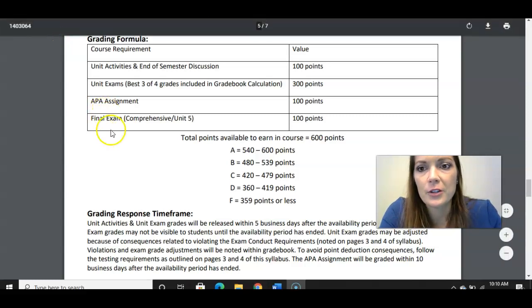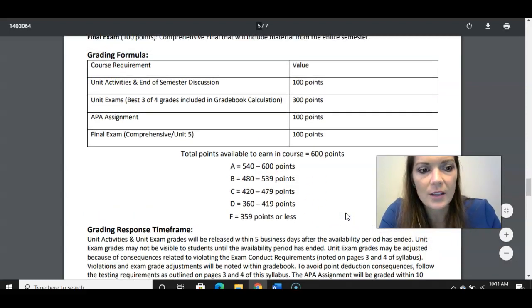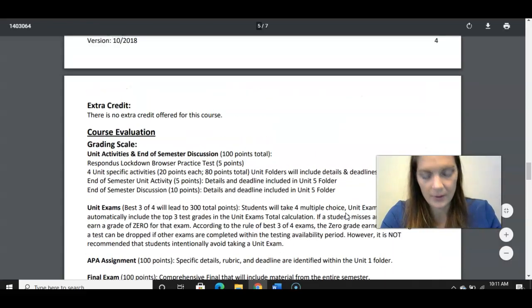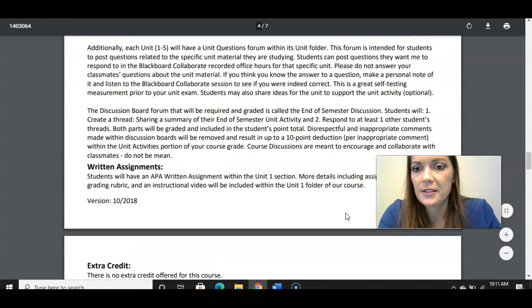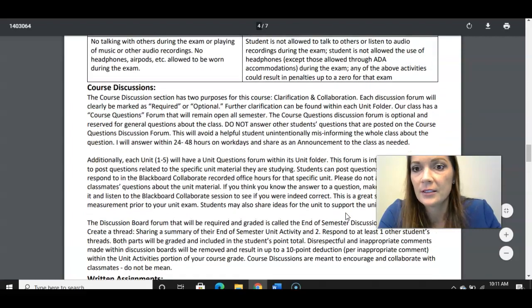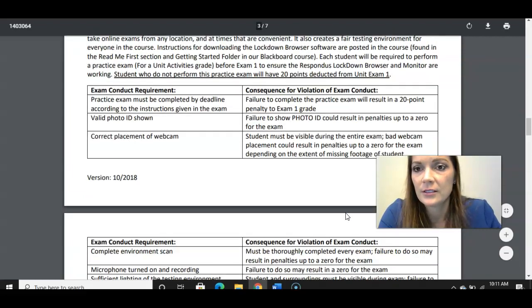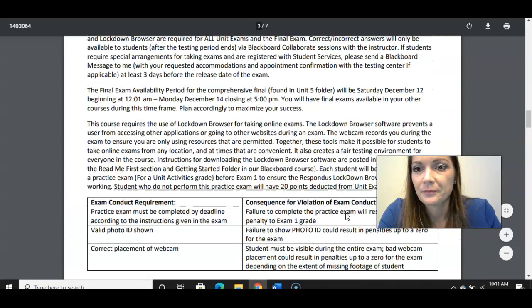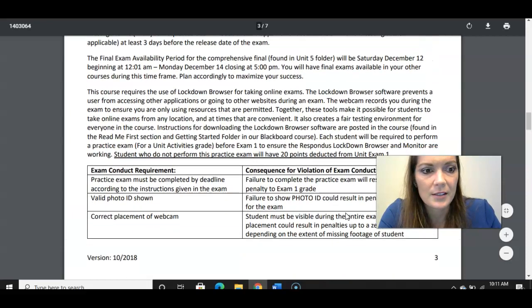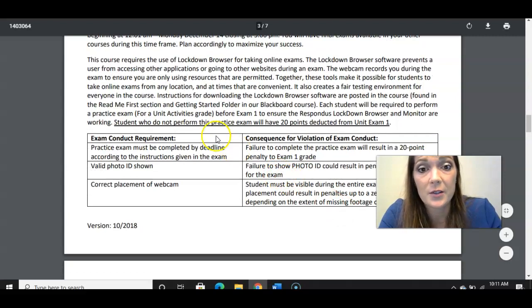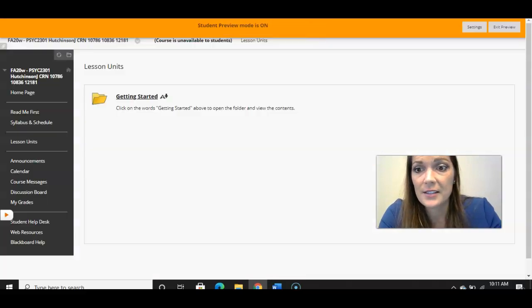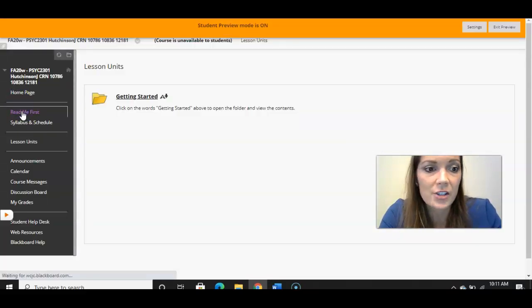Another assignment that you're going to do for each unit is the unit activities. Each unit activity is going to be 20 points. Come back up to that. Maybe it's not in here. Your first unit activity grade is going to be to do the Respondus Lockdown Browser Monitor test. That is here in this Read Me First section.